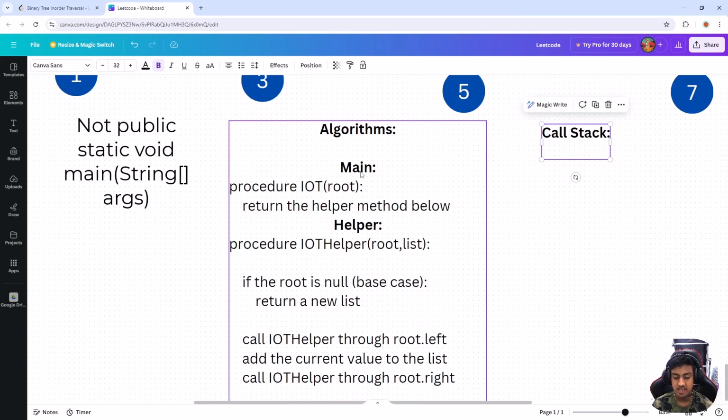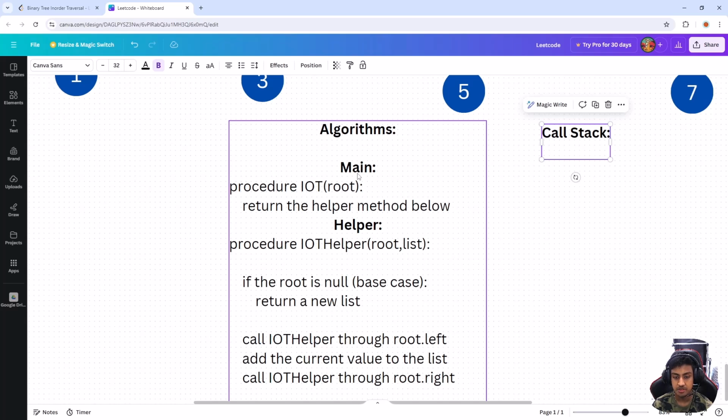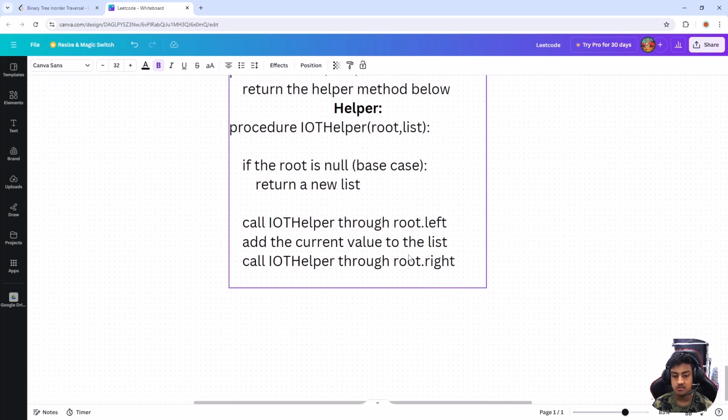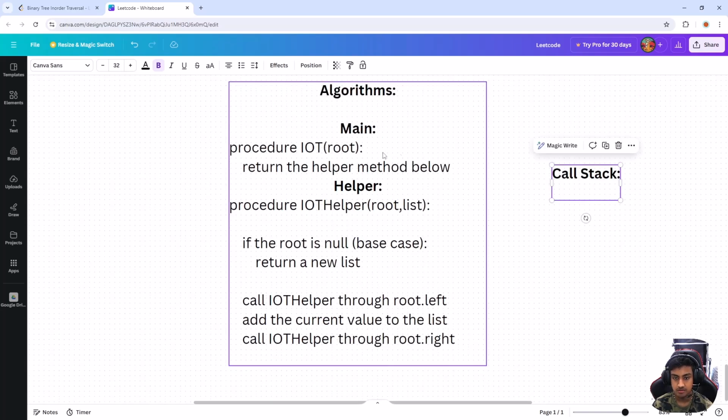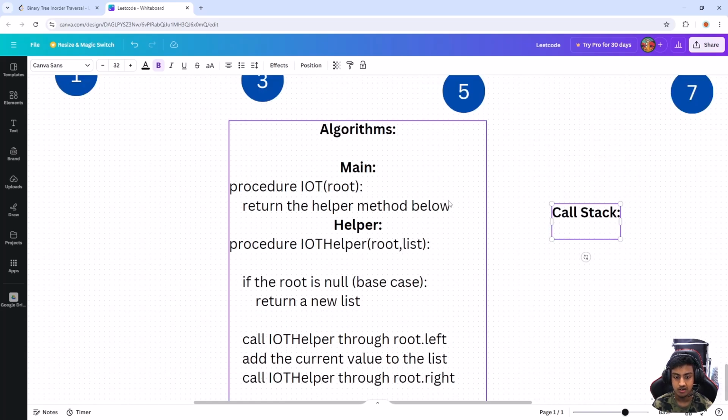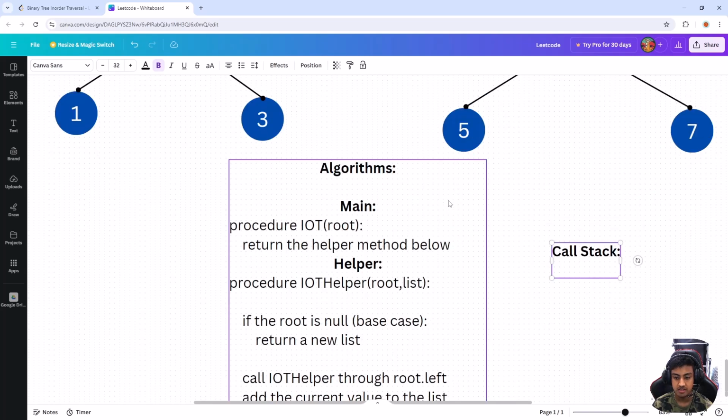There is a main method and then there's also a helper method. The helper method is the main thing that's going to be recursive. The main reason I decided to include this helper method is because in the main method we do not actually have a list parameter. So what we want to do here is go into our helper method. We're going to call this main method, inorderTraversal, on the root. Let's say the root is 4, then we're going to return the helper method below.